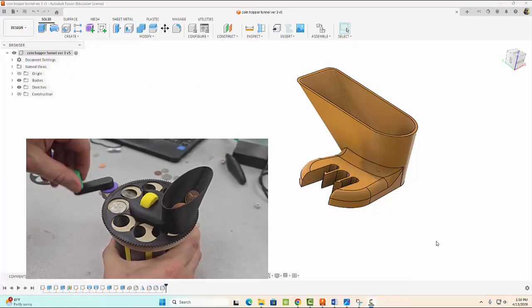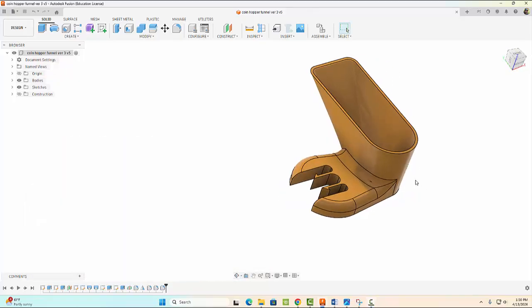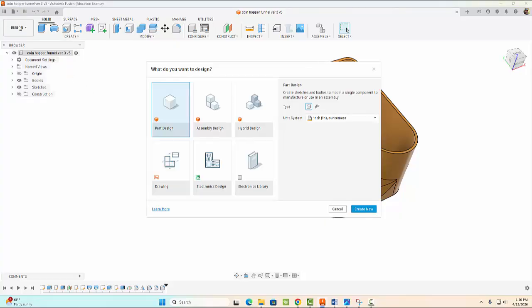Hey everyone, welcome back. In this video, we're going to learn how to design the hopper seen here for our coin sorter. So whenever you're ready, let's go ahead and get started. Come on up to File, let's do a new design, Part Design, and Create New.